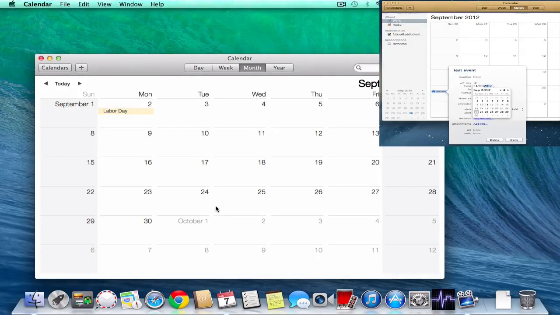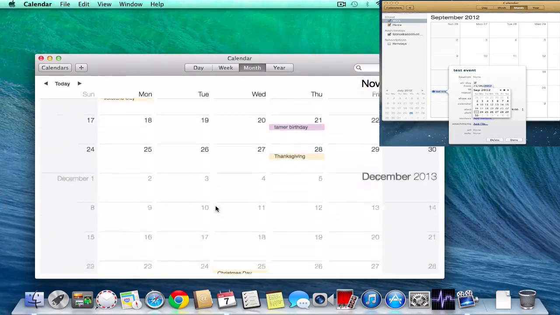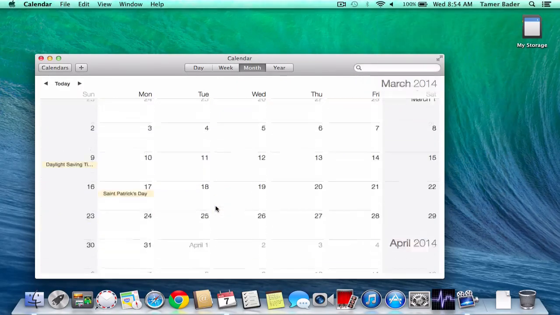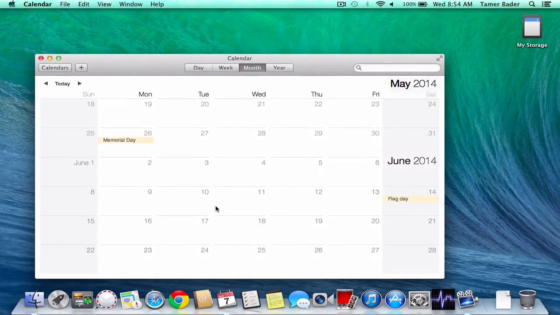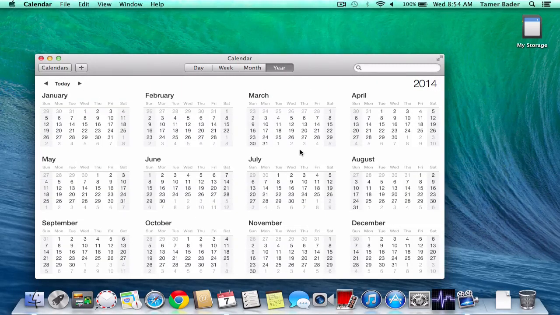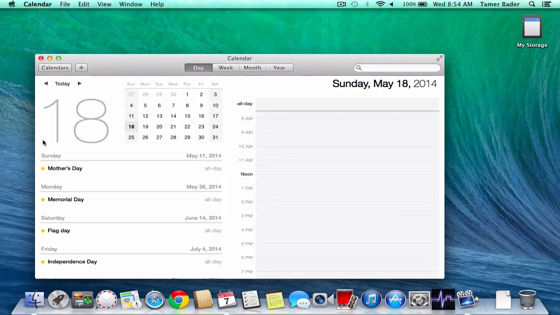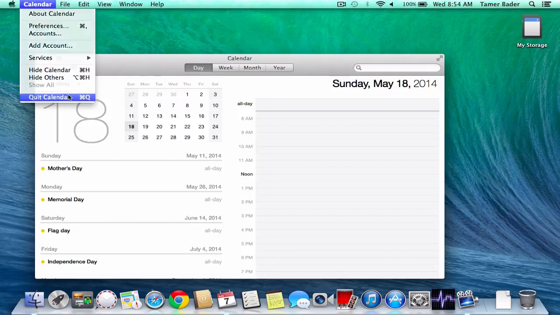I don't know how to describe it. It's just a better feel. It has smooth transitions. You can smoothly glide between each different month. And then you also have years, and you can see all your years like that. And you have day by day, where you can see what today is going to be, what you need to do today, what's Mother's Day, Memorial Day, what's coming up. Alright? So let's quit out of that.